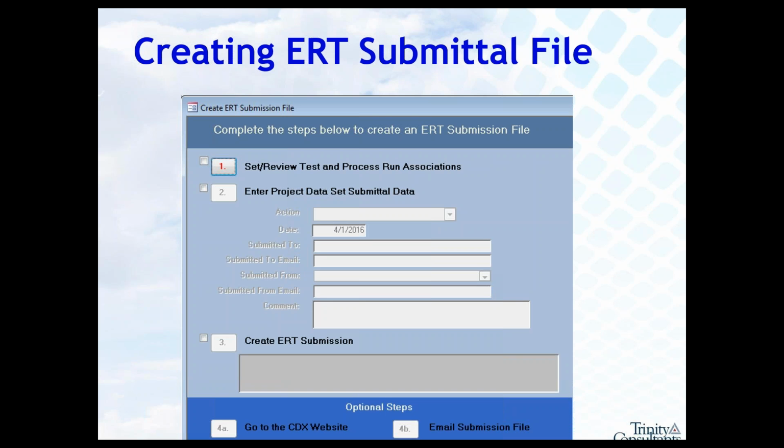You'll see at the bottom there are some optional steps to email the submission file. In general, you're not going to be emailing the file to anyone. It is, again, an upload directly in CEDRI. EPA does have some confidentiality procedures in place in case your stack test data for some reason has confidential information in it.